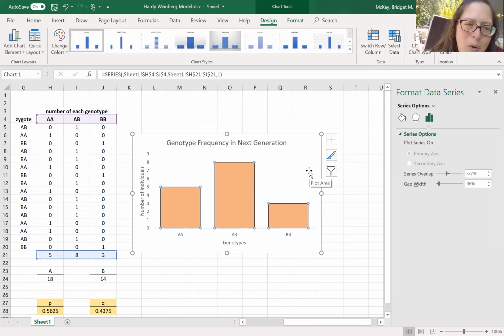And then, make your graph, make it awesome. And then next video, we will move on to make the spreadsheets a little bit more exciting.